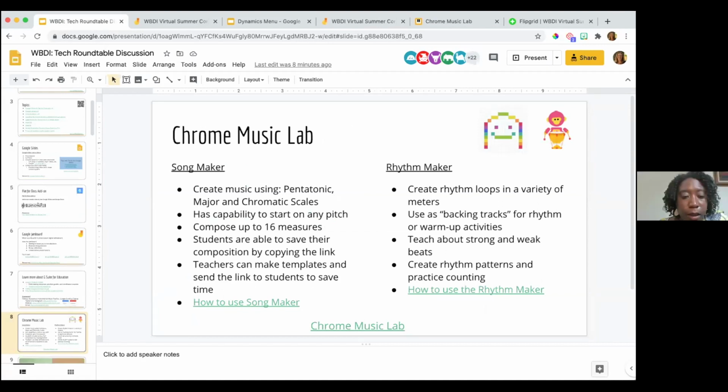Okay, everyone. The Chrome Music Lab is free online, and there's just a lot of different games that students can play, and you can check all those out for yourself. But the one that I want to talk about today is the Song Maker within Chrome Music Lab.